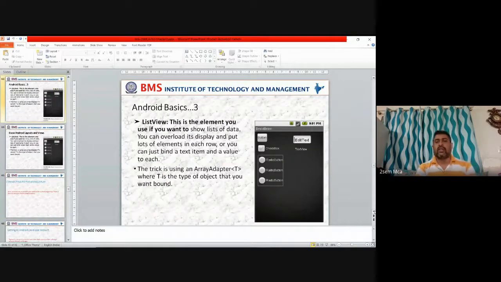Coming to the next, list view. This is an element you use if you want to show a list of data. You can overload its display and put lots of elements in each row, or you can just bind a text item and value to each. So it's like a list which is going to display on your particular screen, and you can add multiple items into that. In that, any one item the user can select. It means any one thing he can select.